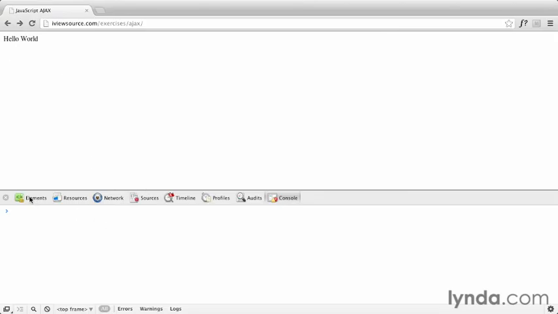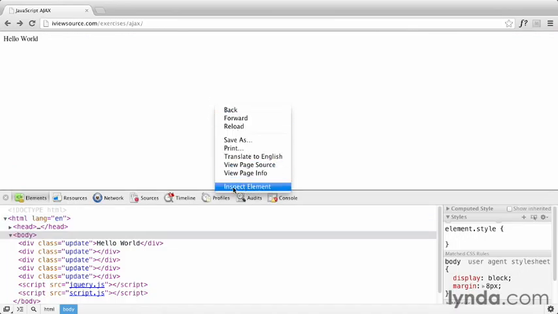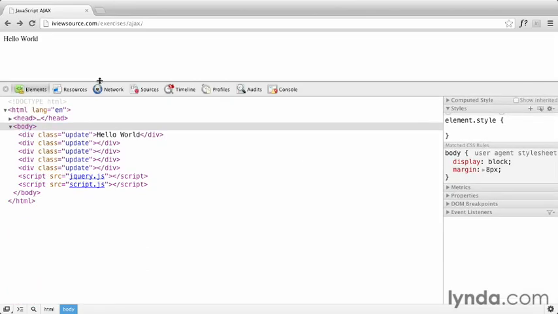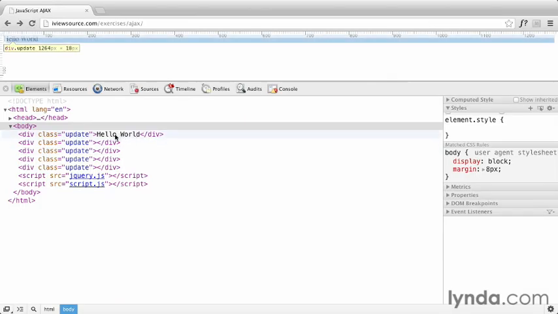So I'm going to go over to the elements. I have the developer tools open. If you don't have that open, just right click and select inspect element. I'm using Google Chrome as my browser. But take a look at the code right here. It's still showing the other classes, but it's only changing the first one. And that's pretty cool. So let's go back and try another one.